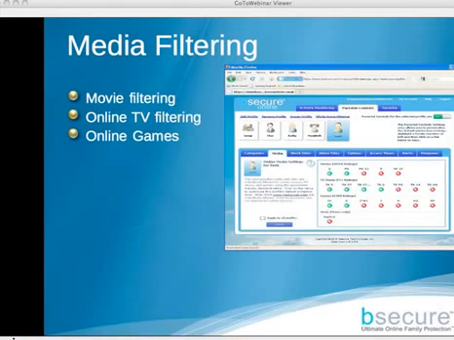The same with the online games. Online games work with the ESRB rating system. And if you do not want your child playing any games that are mature or above on the computer, you can, again, set that to the level you want it to be.